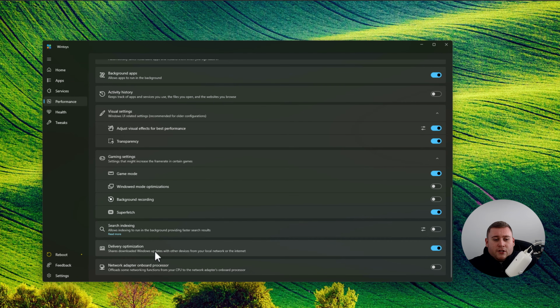There's also delivery optimization. There's an option here where it says it shares downloaded Windows updates with other devices from your local network or internet.